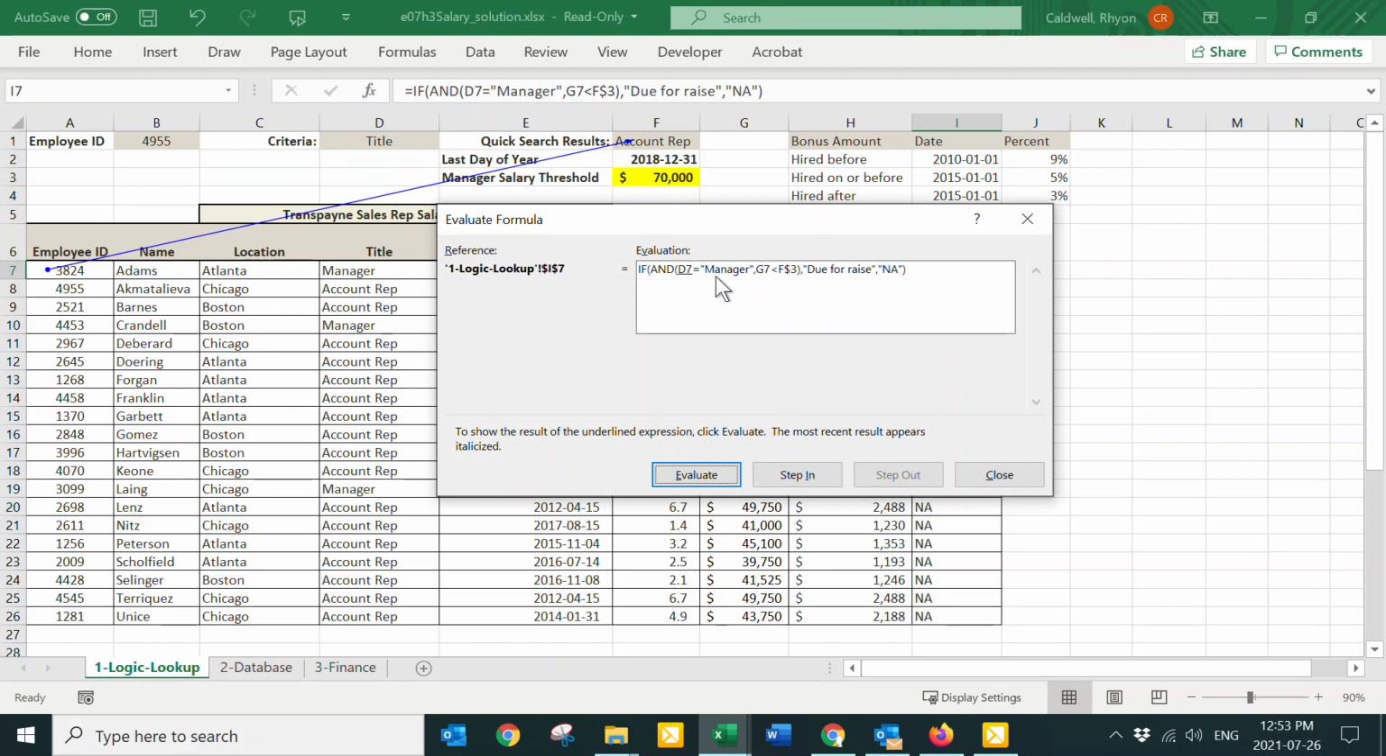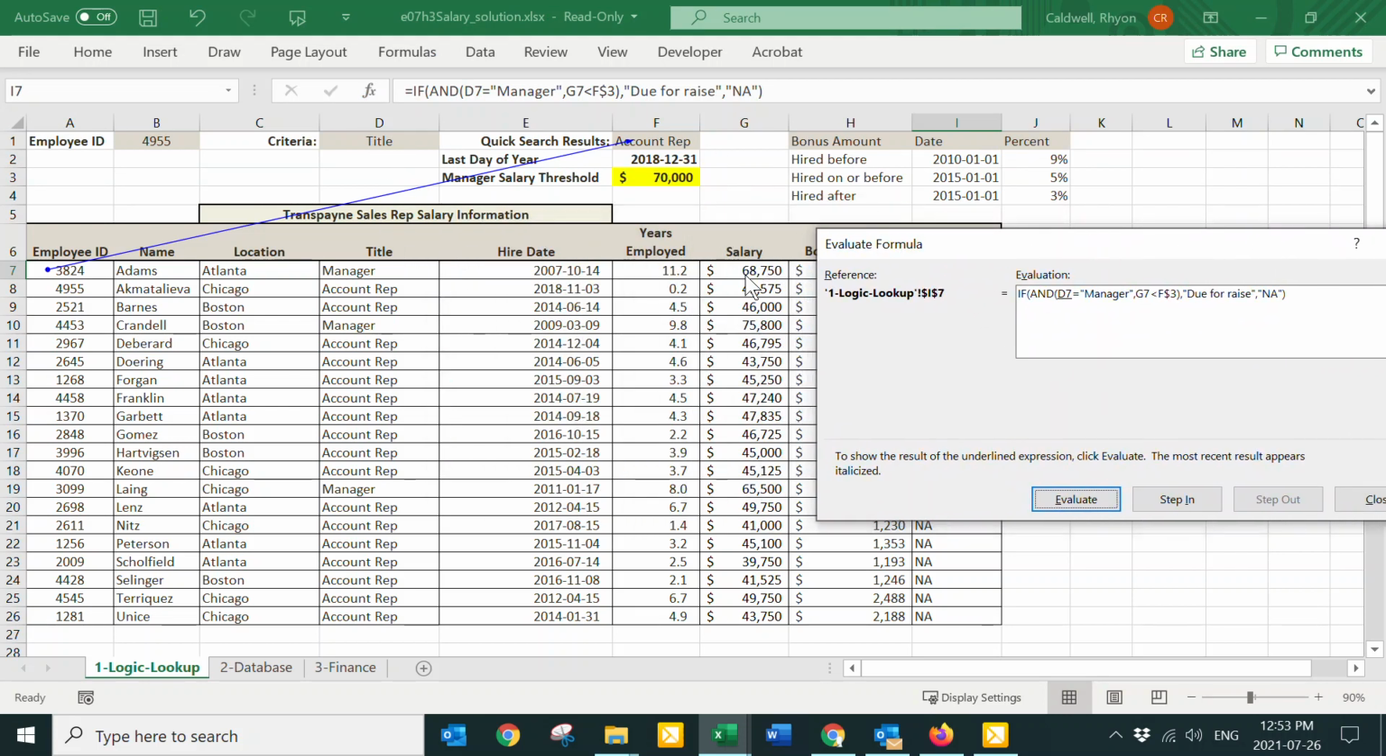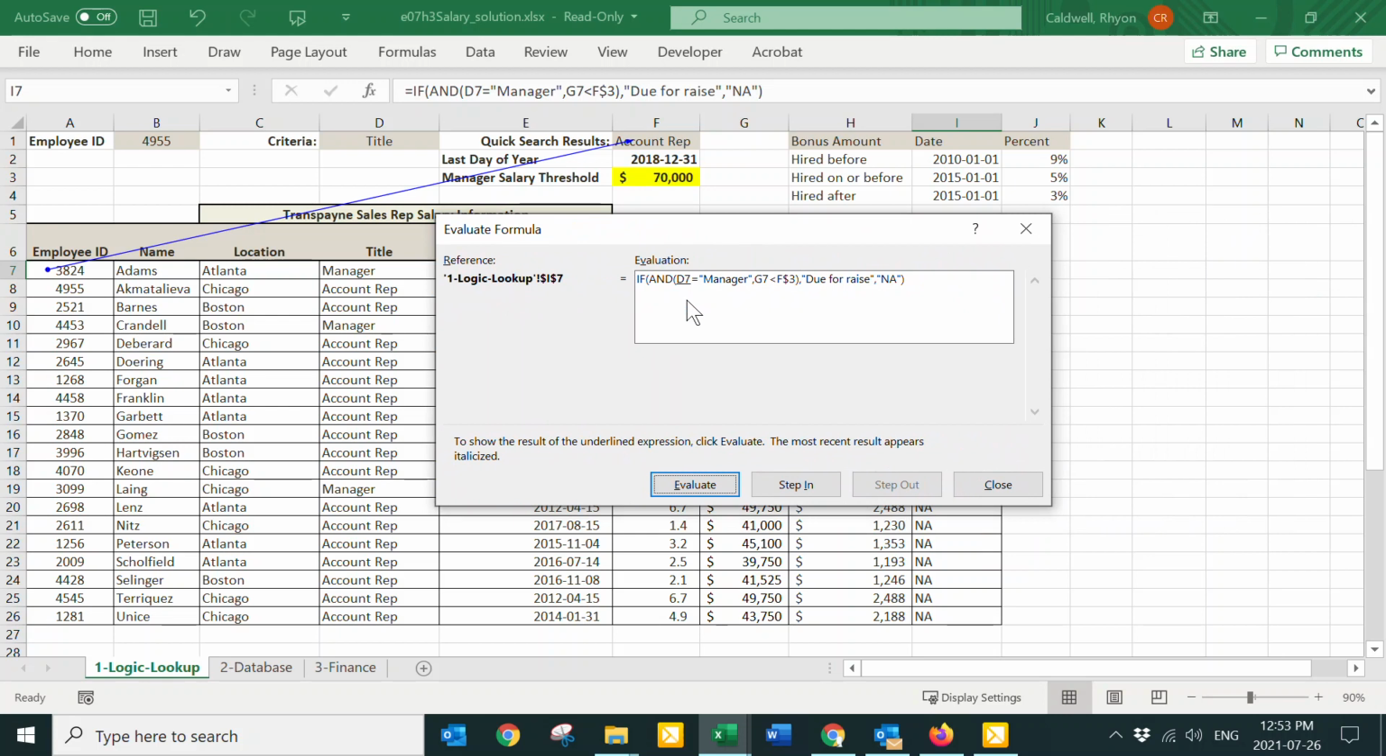That's true. So the first condition is true. Now the second condition has to be true. Is G7, so we go over to G7, so let's move that there. Is 68,750 less than F3? Well, F3 is right here. Is it less than 70,000? And that's true too. 68,000 is less than this. So both of these are true. Therefore, it's going to put in you're due for a raise. Otherwise, it would say there's no raise.